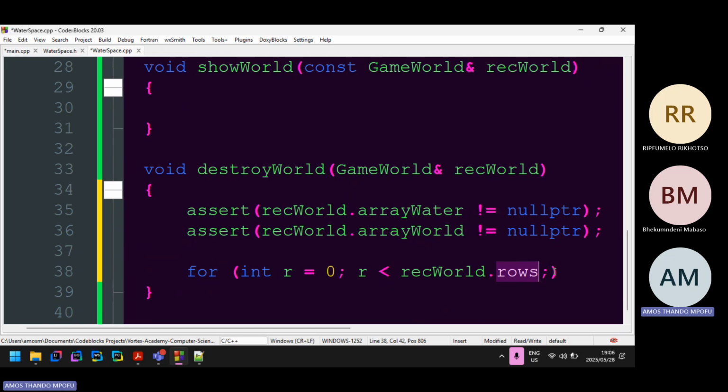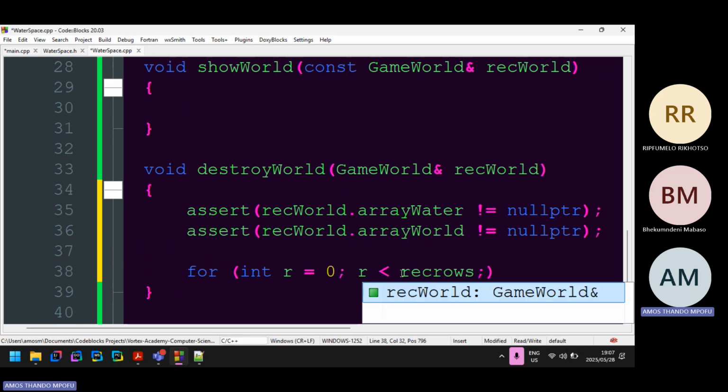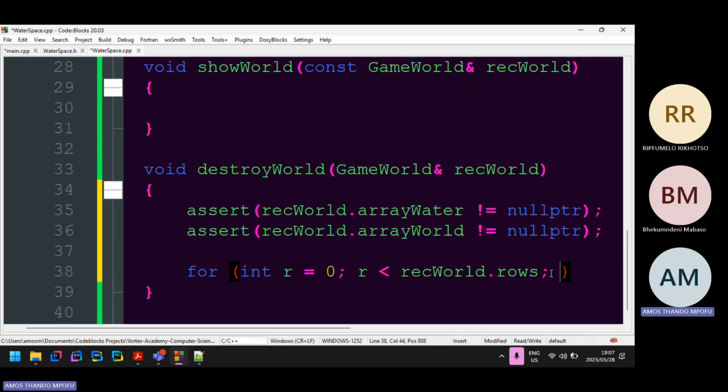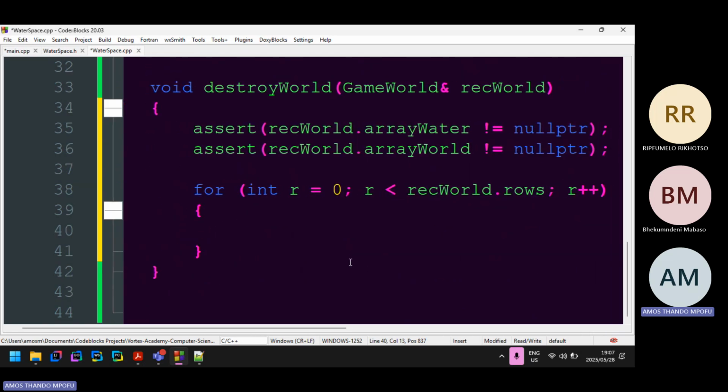I simply can't just write rows, because if you just write rows like this, C++ looks for the first set of curly braces, which is this. Then within those curly braces, where is the variable called rows declared? It's not going to find it, and then there's going to be a problem. So I have to specify that it's part of the record structure so that C++ doesn't get confused. And then r++.